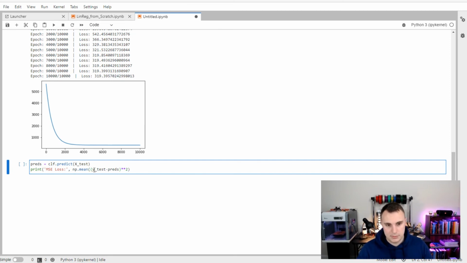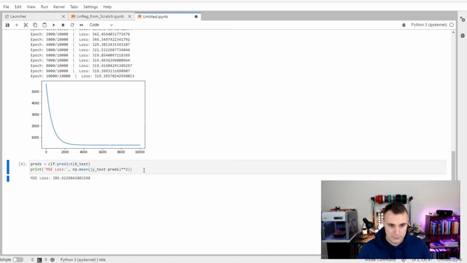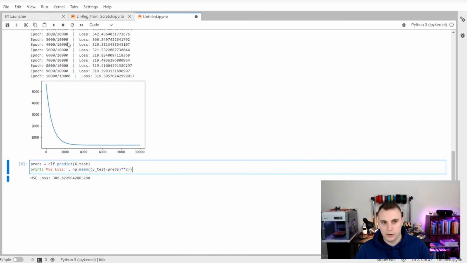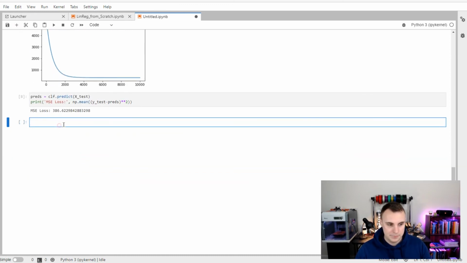So we're taking the difference between the real y test values and the predicted values for x test, squaring them, taking the mean, and then printing that out to the screen. And that gives us this loss right here, 386. Doesn't really tell us much. What will tell us more is if we could visualize the line. So let's go ahead and do that.